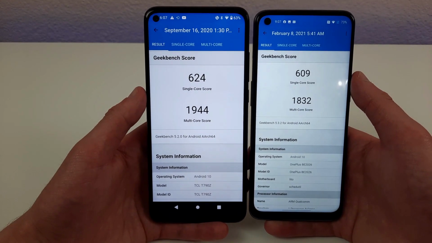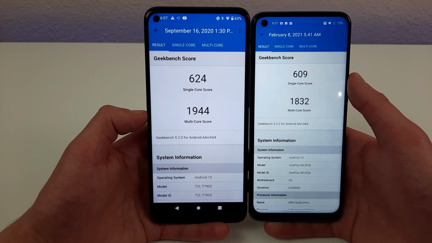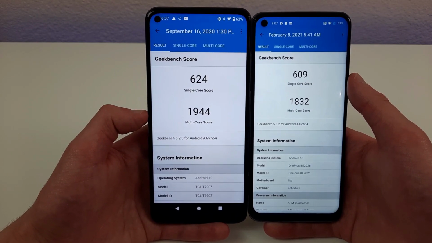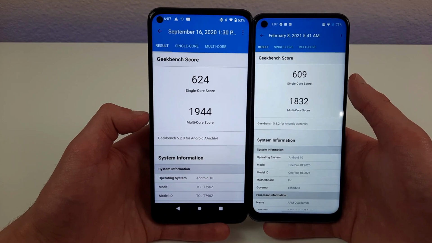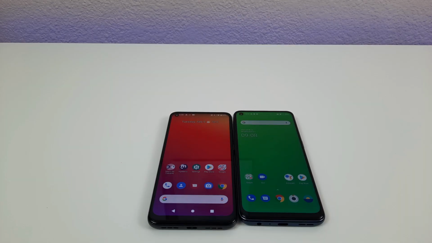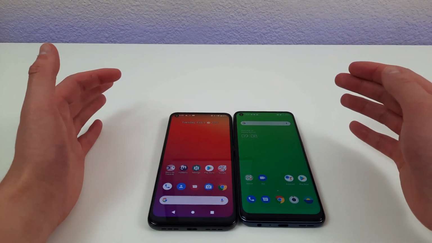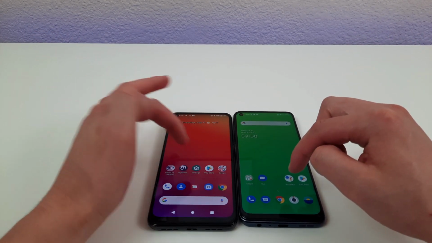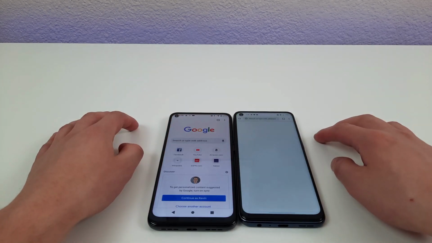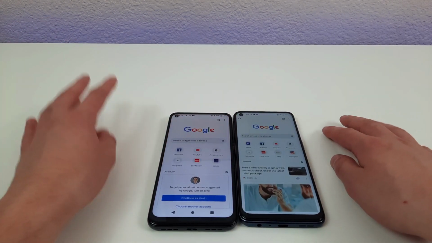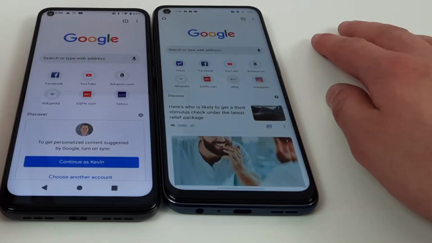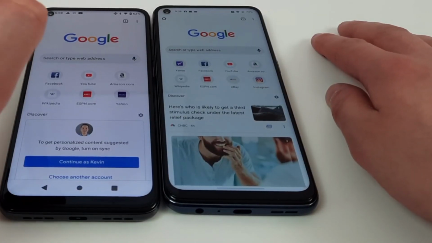So not a big difference, but definitely you can tell between these two, the T-Mobile Revvl 5G is going to be a little bit faster. To give you an idea of what this speed comparison looks like, I'm going to give you a little demonstration. We're going to start by opening Google Chrome. As you can see there, the T-Mobile Revvl 5G definitely opened a little bit faster.